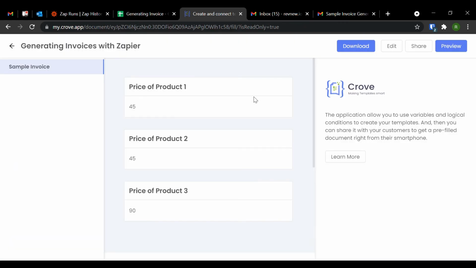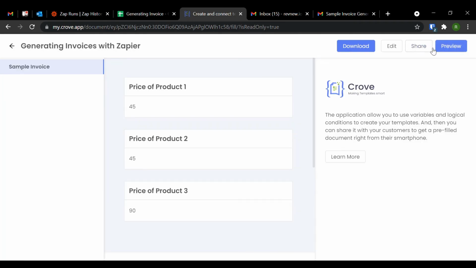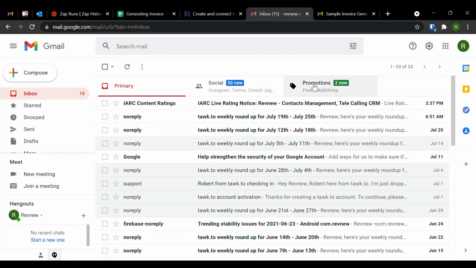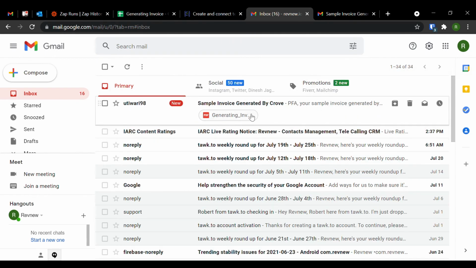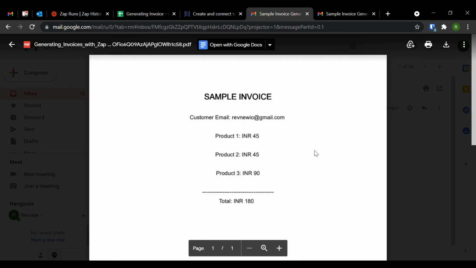So this is our invoice, this is revenue, this is 180, our invoice is generated. That's great. Now go ahead and check the email. Here it is. This is the invoice and it's right here.